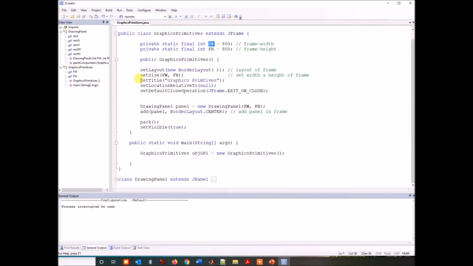We set the title for the frame, and call the method setLocationRelativeTo with null. Basically this method shows your output frame, or the output window, in the center of the computer screen. If you don't use it, nothing breaks; the window is just shown on the top left side.